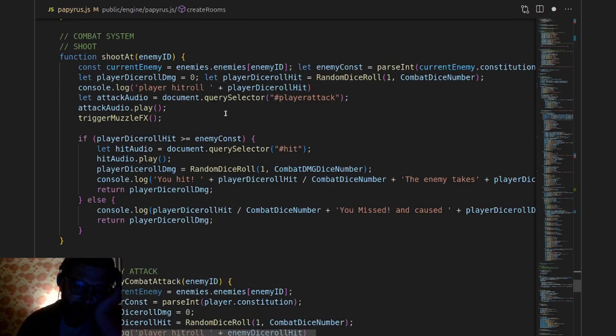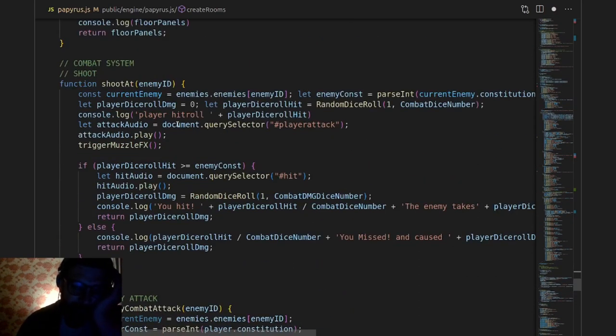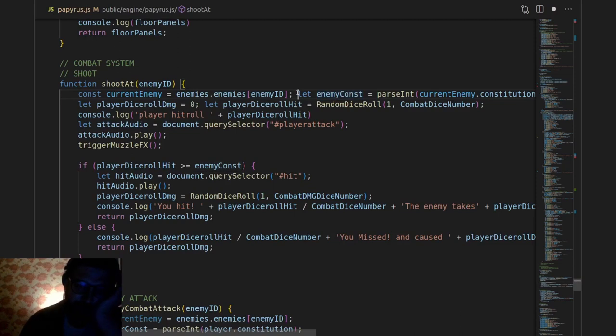Combat system. Well, there's none of this. This is so much to go through. So, this does work, sort of. This is the shooting functionality. So shoot at, and then the enemy ID. Current enemy, enemy's ID, blah, blah, blah. Enemy const, I don't know if I've called it that. Well, constitution, yeah. Basically, this combat system at present is sort of based on a D&D system.